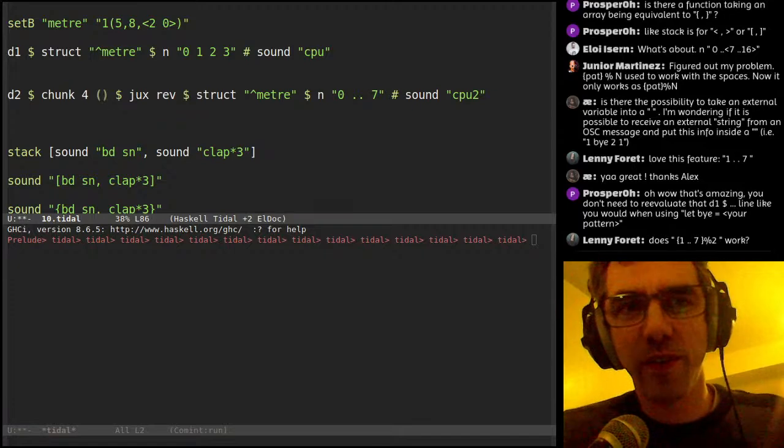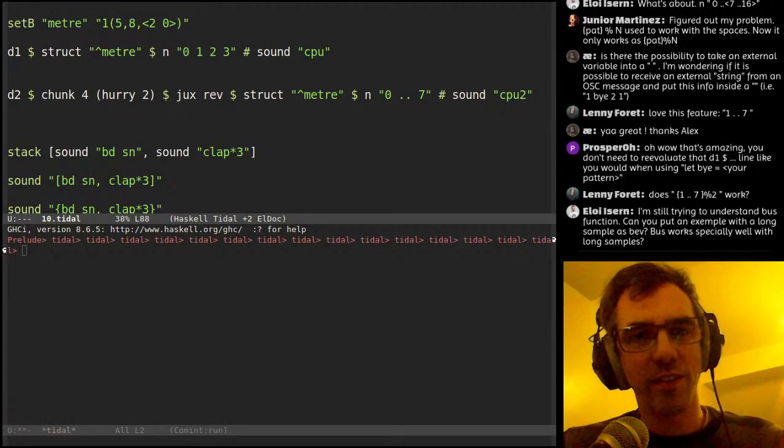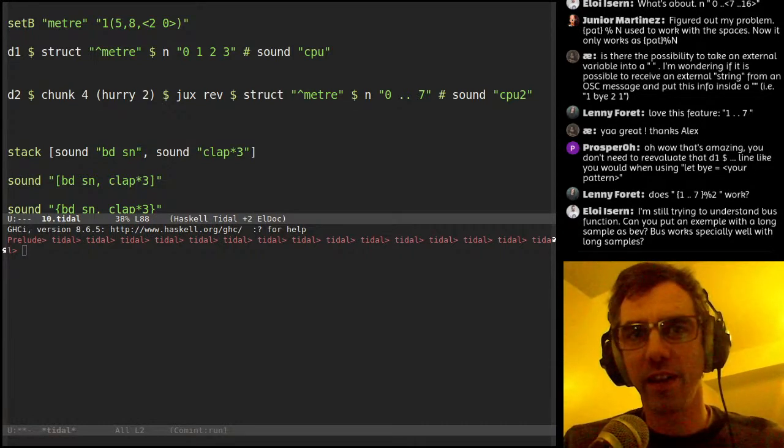It's just a really nice, fun way of linking together different patterns, so they have a kind of underlying rhythm to them, but are transforming it in different ways.